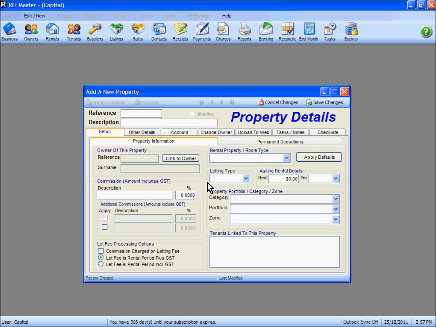Using your referencing system, you will add a reference and a description in for your property. We have got an address to insert in the description here. And from here, we can then link, of course, our property to our owner.